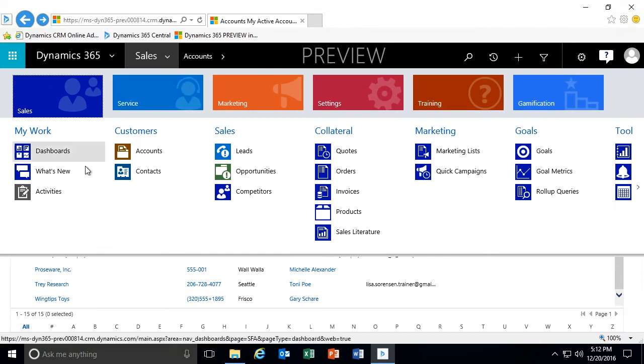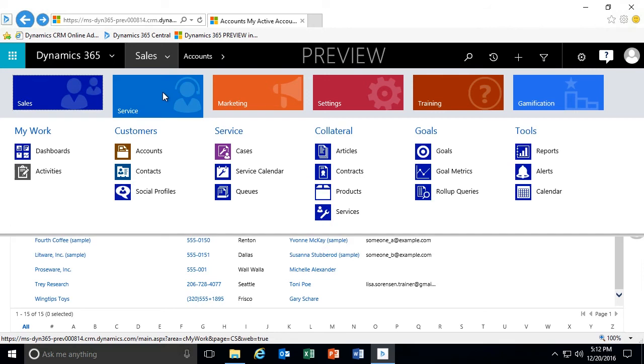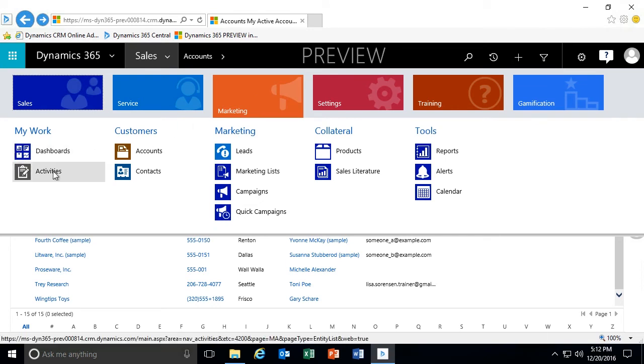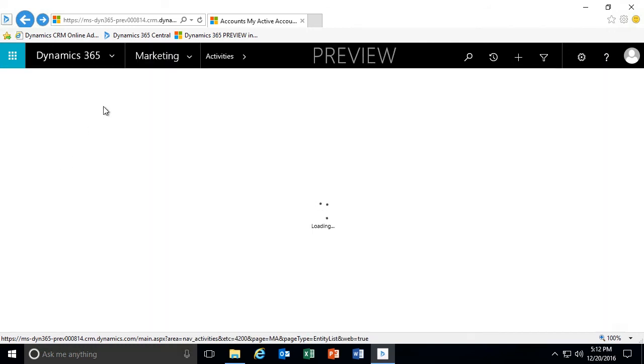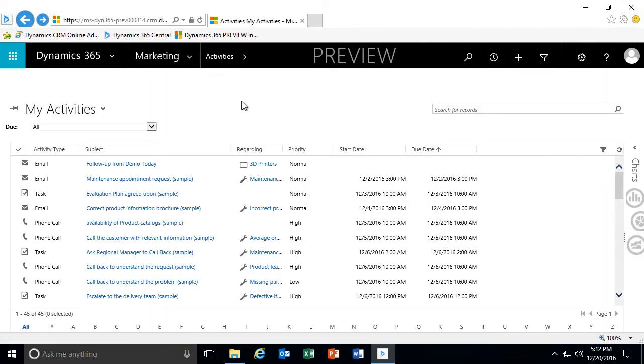So if I go under Sales, and from Sales I go to Activities, you'll see that it's not just limited to Sales. If I go to Service and go to Activities, whichever business application you select under My Work, you always have the option of looking at your current activities. They're not going to be filtered based on the business application. They're going to be filtered, or shown to you, by the activity type.